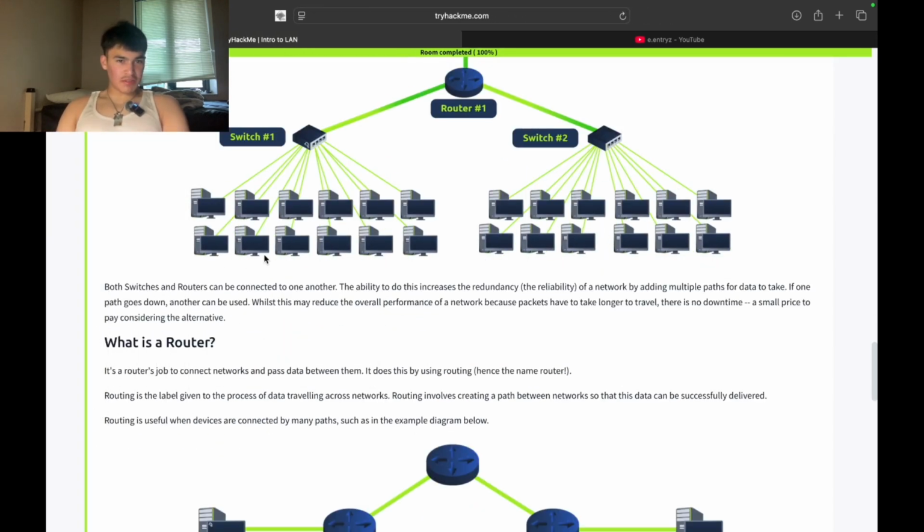Both switches and routers can connect to one another. The ability to do this increases the redundancy and reliability of a network by adding multiple paths for data to take. If one path goes down, another can be used. If this goes down, all these can be used. If the switch goes down, all are down. While this may reduce overall performance because the packets have to take longer to travel, there's no downtime, a small price to pay considering the alternative.